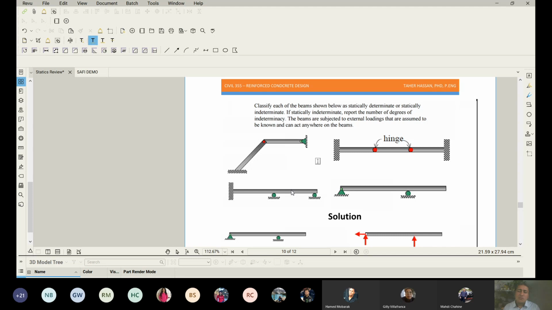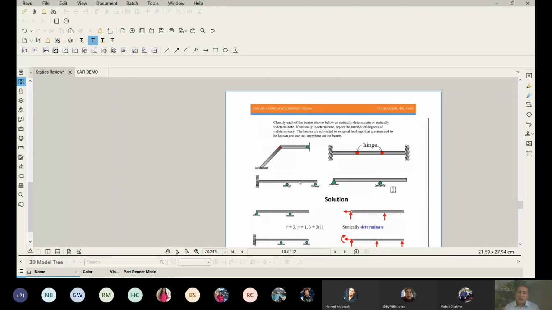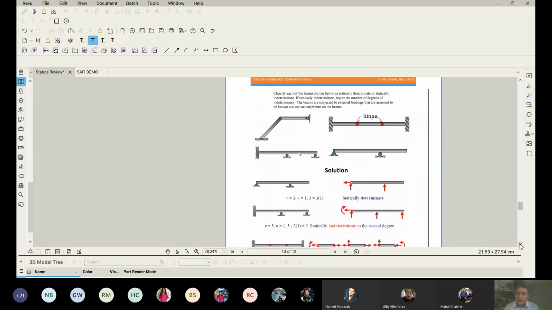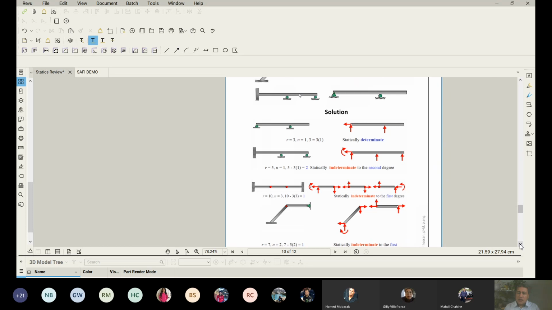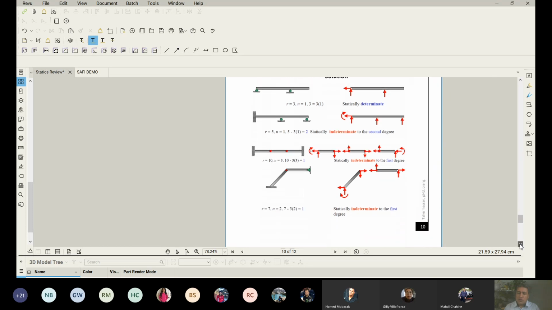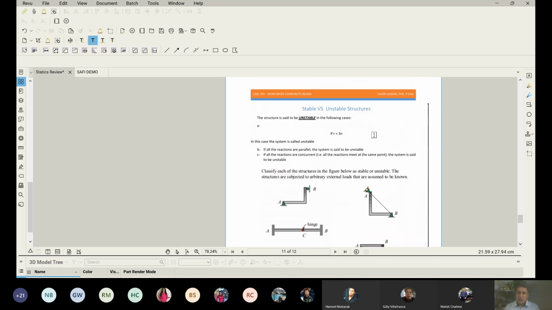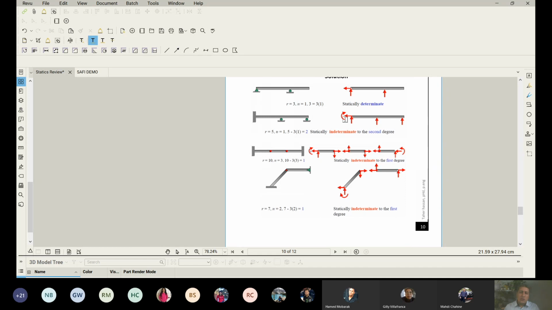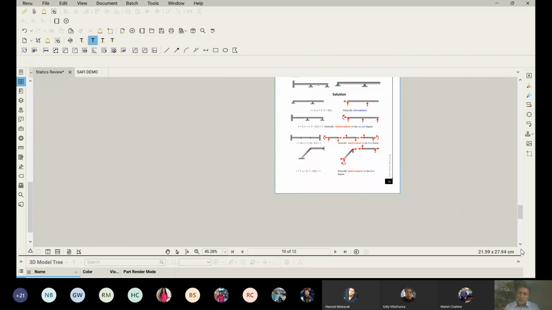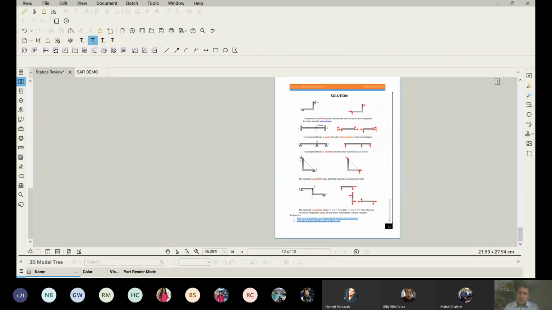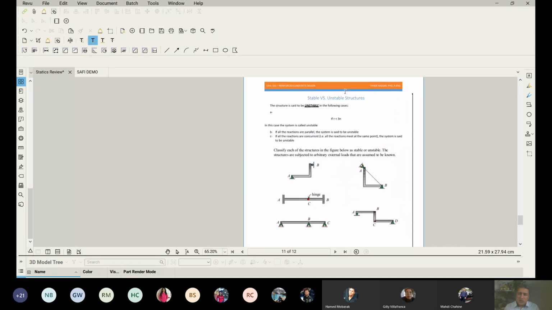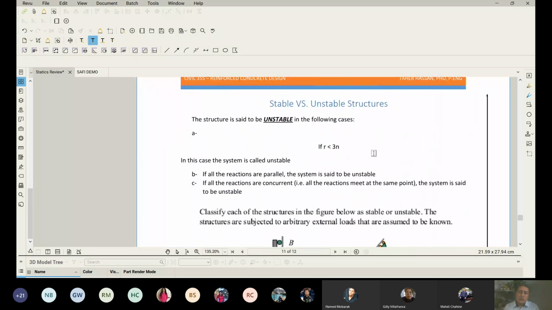Okay, I want to say something before I move on. You can see here the answer is here. If you go down in my document, you will see the answer is here. Okay, and then I'm going to move on to another topic, which is called stable versus unstable, which is another interesting structural topic. I'll cover this one soon, but I have a side comment before I move on.